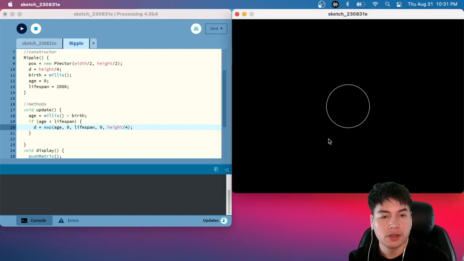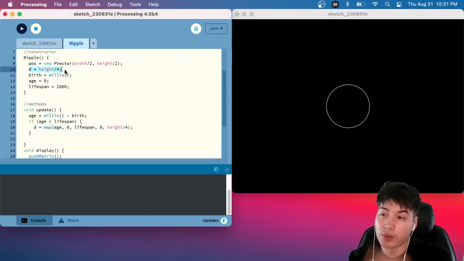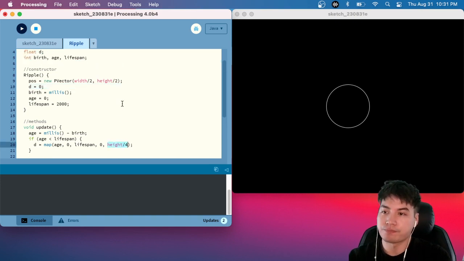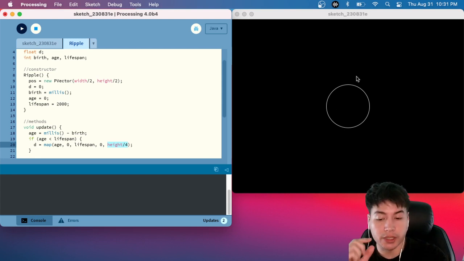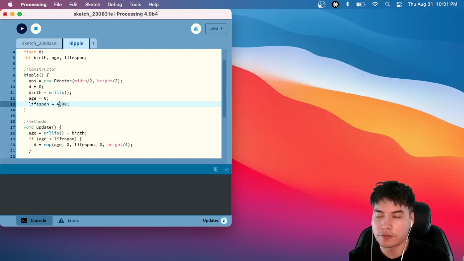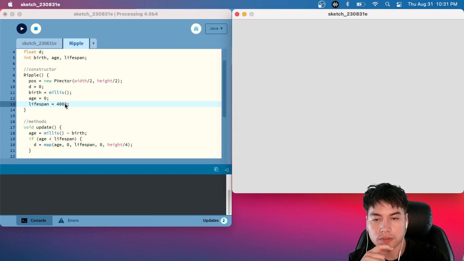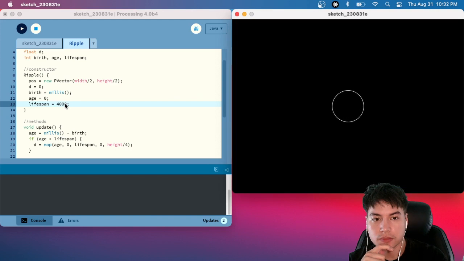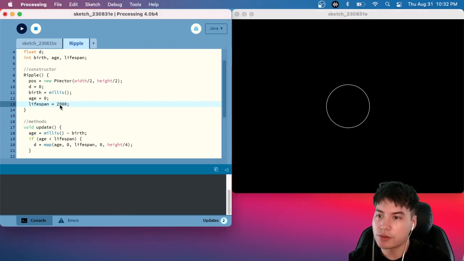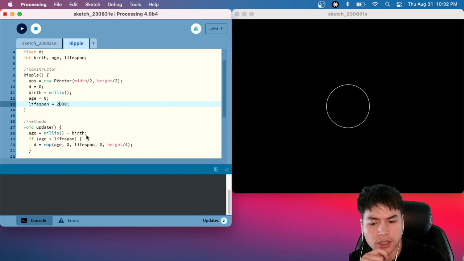Okay, so now this is going to grow from 0 to the diameter that we've defined earlier, which actually we could just initialize as 0 since we're going to start from 0. So it's going to start from 0 and go to whatever value we put here. And it's going to do that predictably over the lifespan that we've defined here. If I wanted this to take longer, I could put 4,000 for 4 seconds. You can see this just takes a little bit longer. Okay, let's go back to 2000 for now.